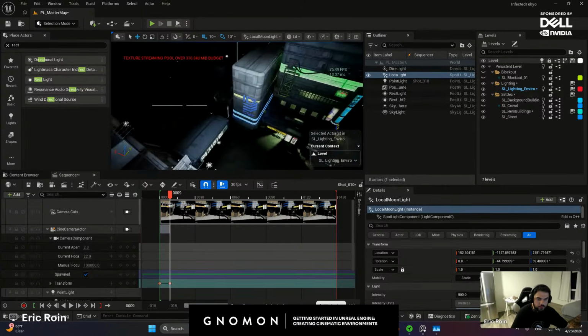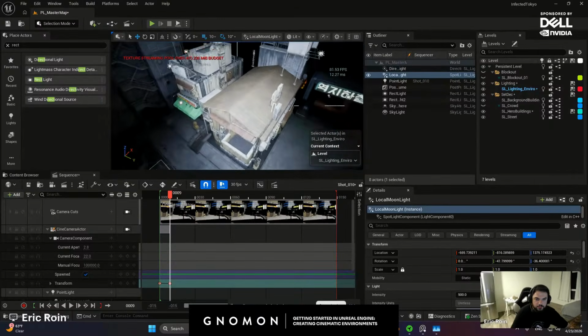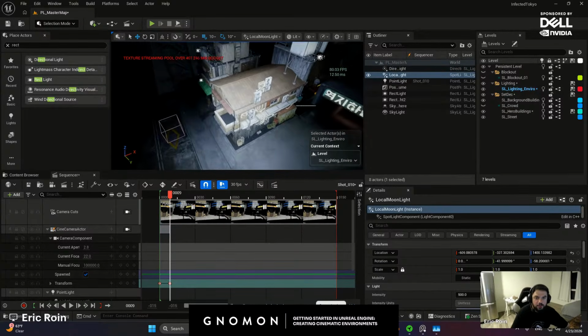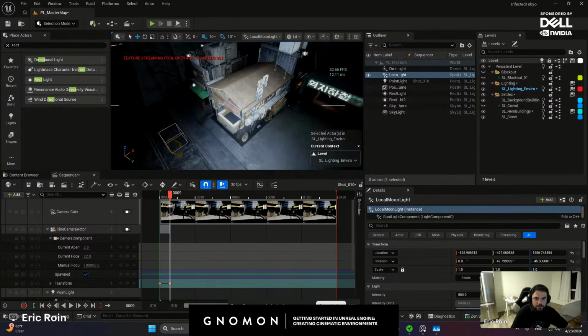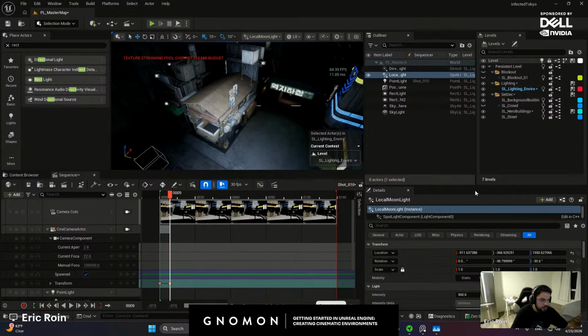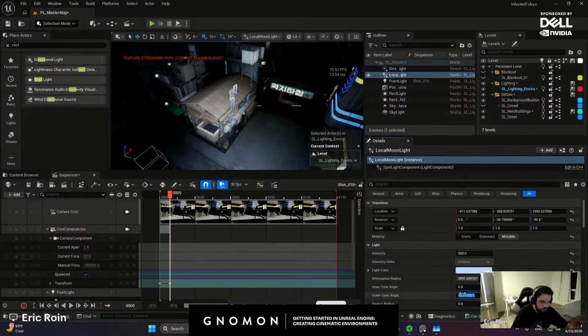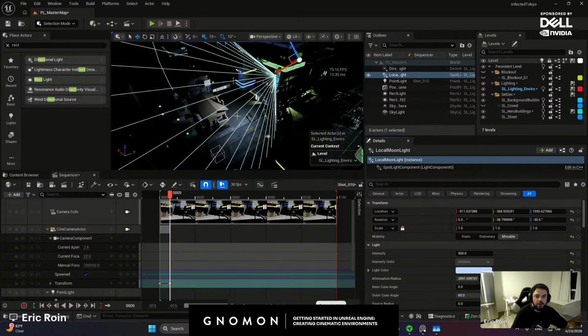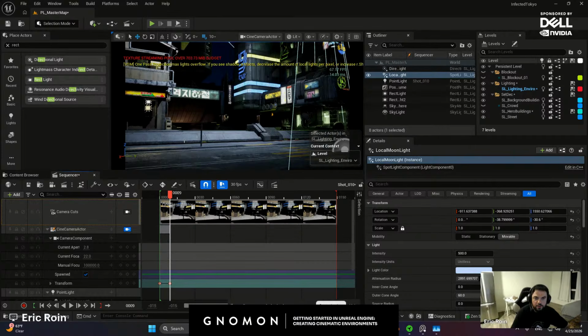So just another quick, starts to feel like a bit of a horror game, no? If you think about it. But anyway, I'm gonna place it at a slightly different angle, mess with the outer cone angle, and now let's see what that looks like. Make sure to actually unpilot it, otherwise you're just gonna be a light source forever. So let's not be a light source. Go back to perspective and look to the camera.